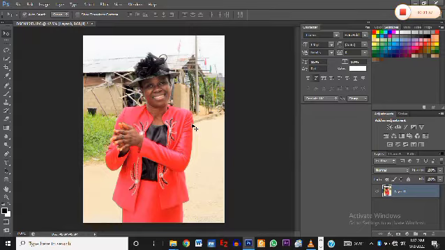I prefer using the duplicate, so the original background remains untouched in case maybe I've gone to a certain extent and there are a lot of mistakes. The original file will still remain like that. So it's left for you. That one is a personal choice. So for me, I just duplicate using Ctrl J.